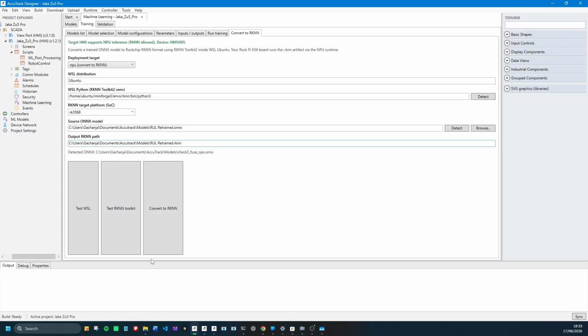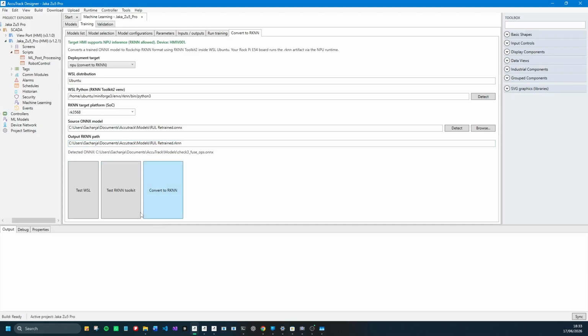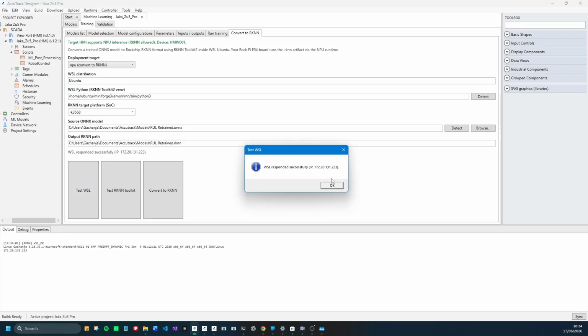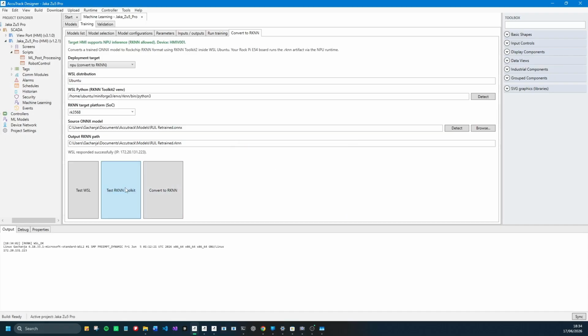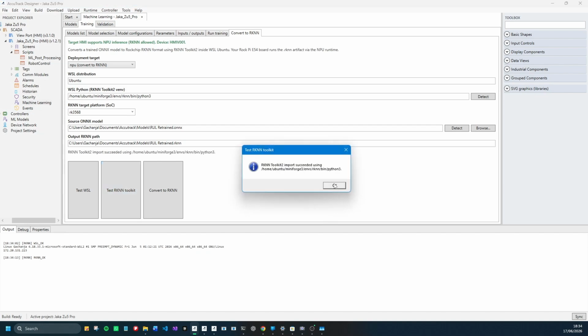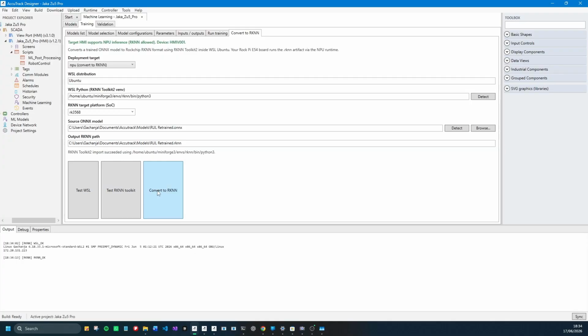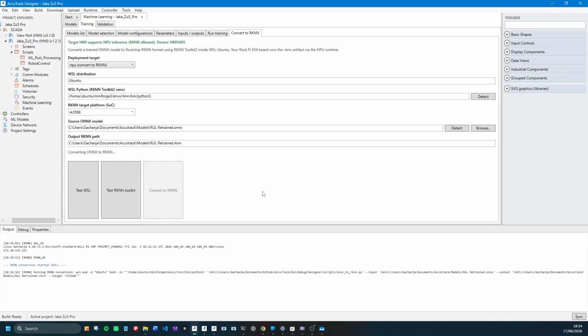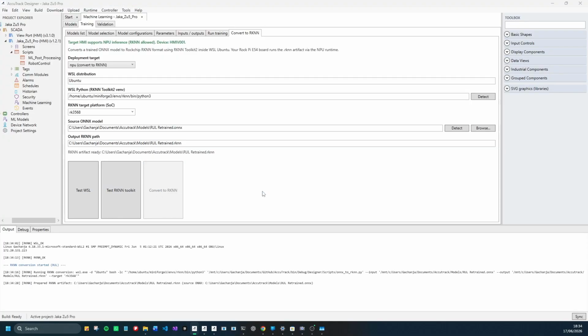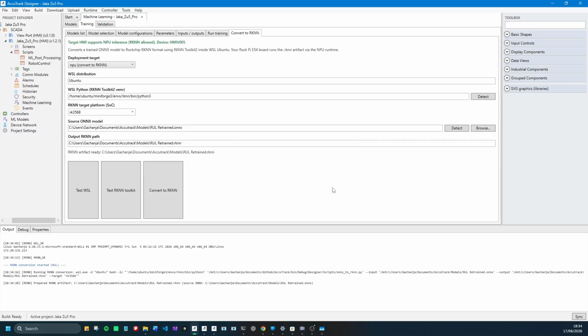So as usual, we'll do a few tests. The first test is we'll test for WSL, and we'll see if a WSL is available. Yes, it's available under this IP address. We test if we have the RKNN toolkit installed. Yes, it is. And then we just click on convert. And conversion takes place successfully.